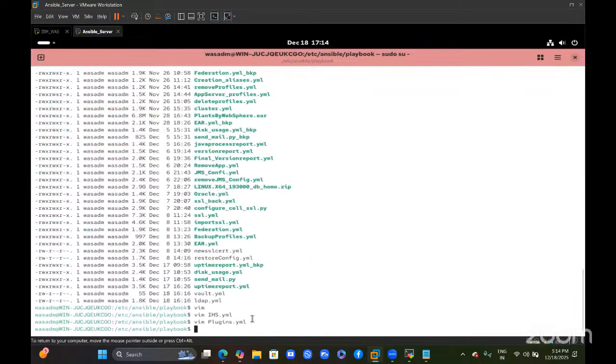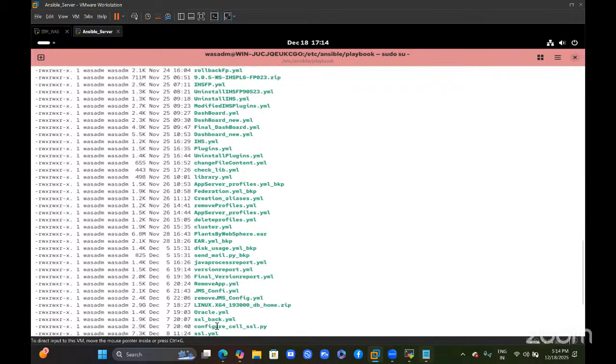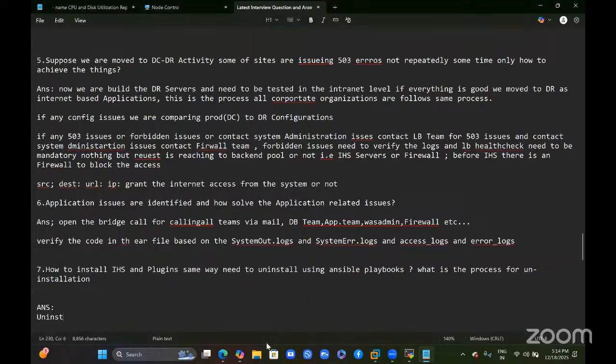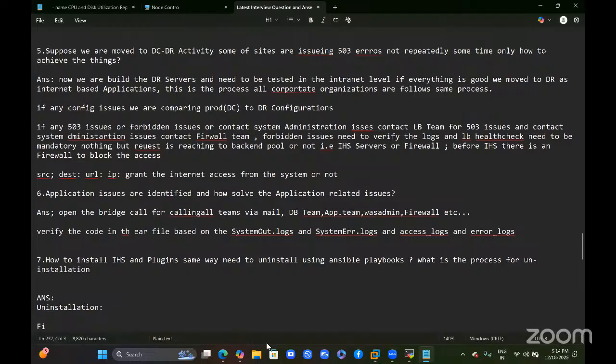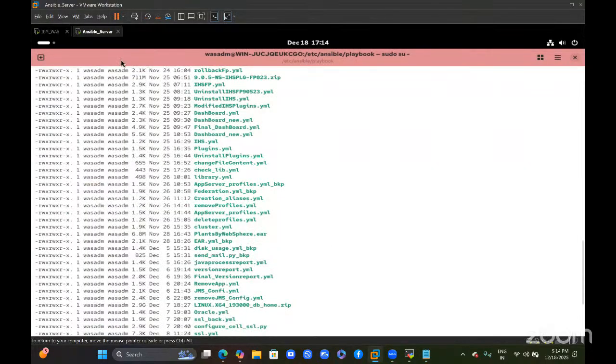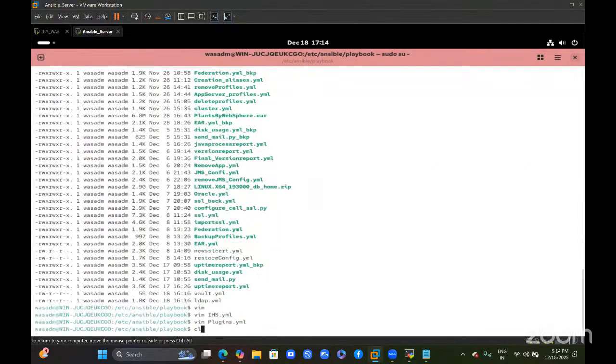For uninstallation, first the plugins need to be uninstalled. How to see the plugins, I will show you here.